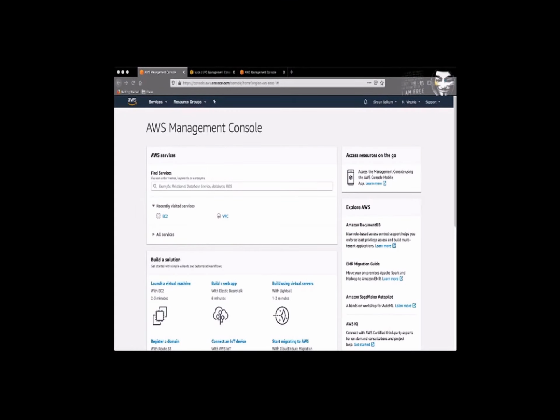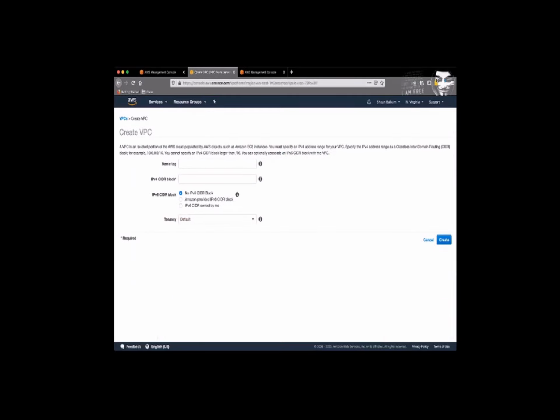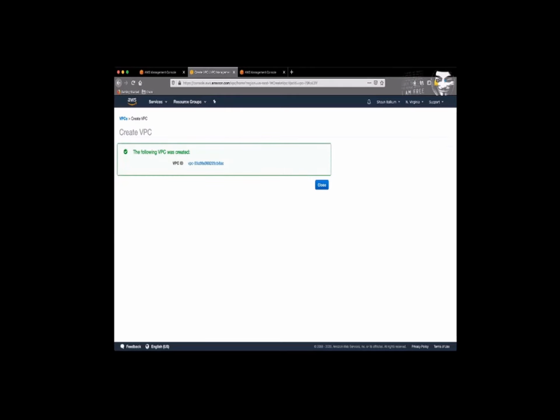We are now in the AWS console Northern region where we create our VPC that represents our AWS cloud environment. Click Create VPC and then we'll give it a name. And let's give it a CIDR of 10.1.0.0/16. Then click Create, close.